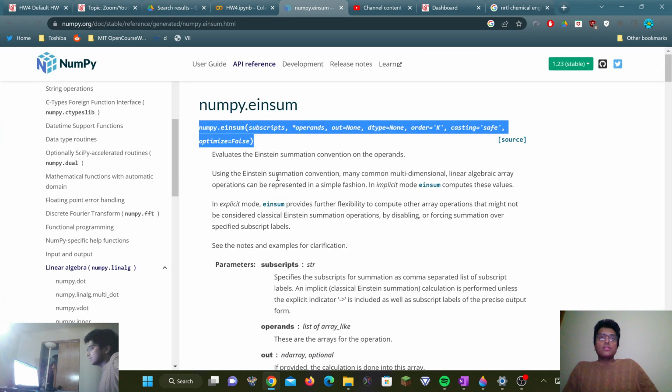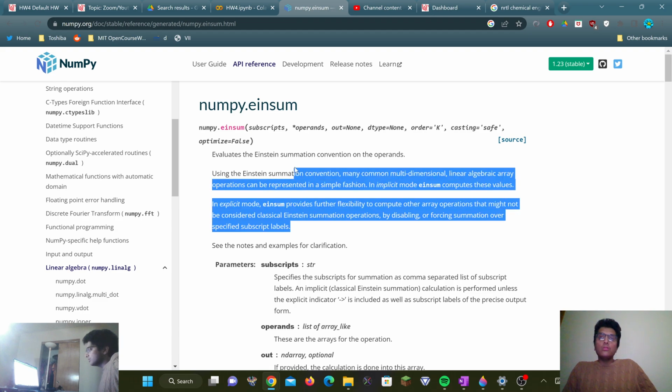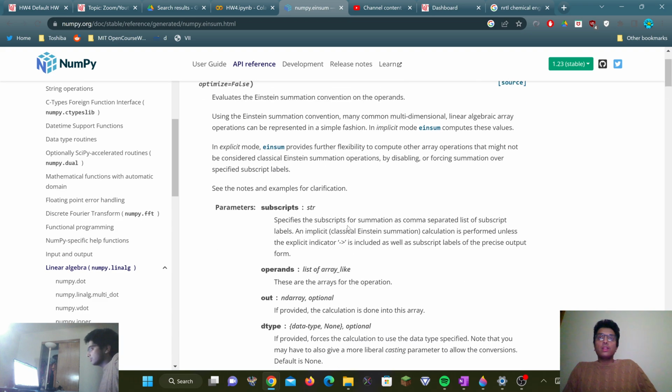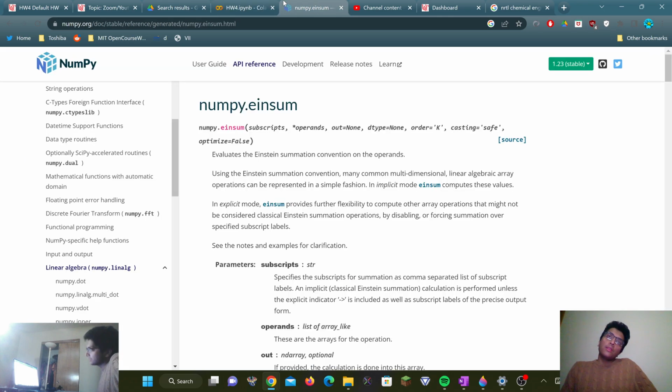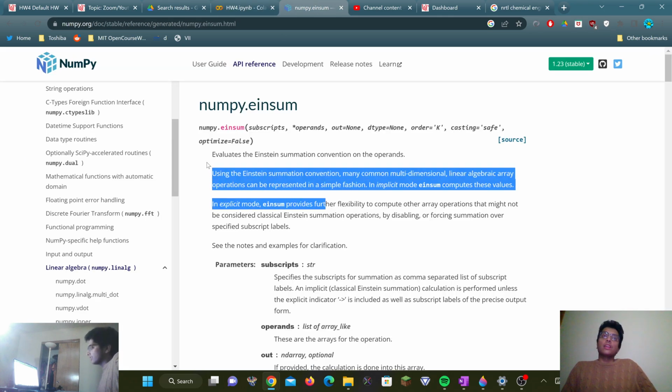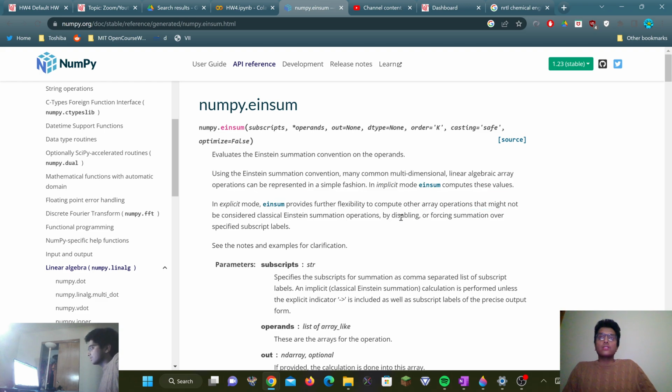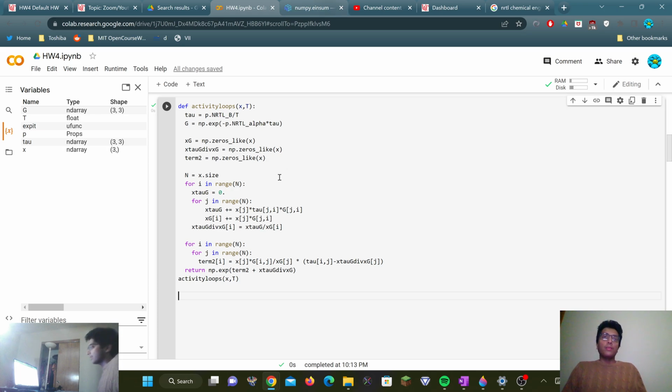And so what is einsum? It helps you do matrix multiplication with higher dimensions, right? That's the best way I could describe it. You lose a lot for second order tensors or higher order tensors, I guess. But basically, if I type it, it'll make a lot more sense.